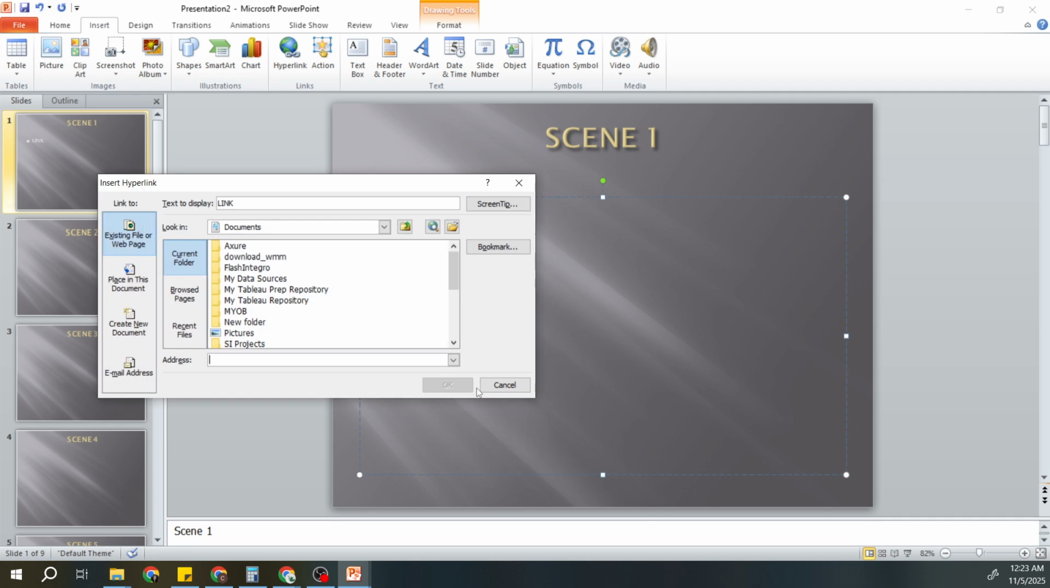In this dialog box, you'll notice several options on the left side. Here, choose Existing File or Web Page. This choice tells PowerPoint that the link will be directed to a file stored on your computer, as opposed to a website or a place within the same document.